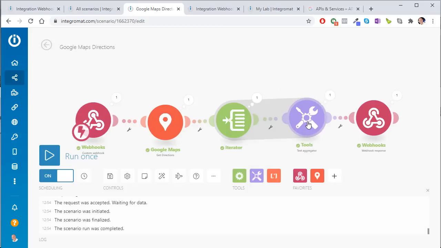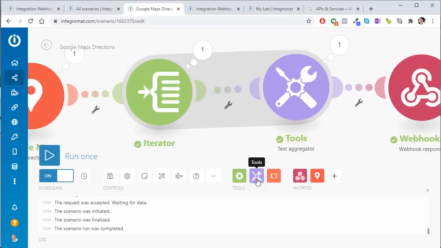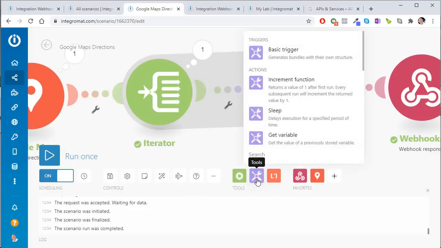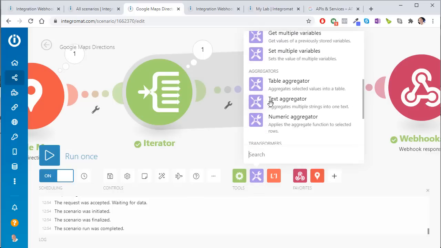That's our next step. It's called Tools, Text Aggregator. Let me zoom into that Text Aggregator. To get to that, you'd find it here. And again, in this one, it's called Text Aggregator. So you scroll down here, and we're looking for this Text Aggregator. It aggregates multiple strings into one text. So I want to do two things. I want to take those multiple strings into one text, and I want to take the HTML out of it. I want to strip the HTML out of it. We can do both of those things with this tool.